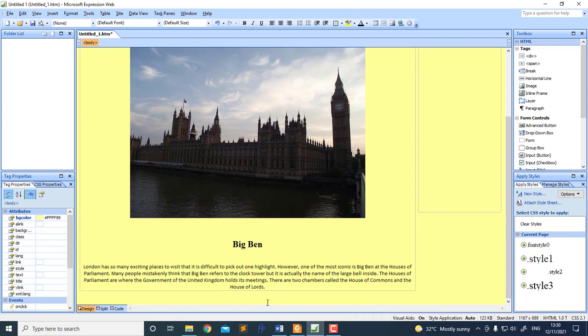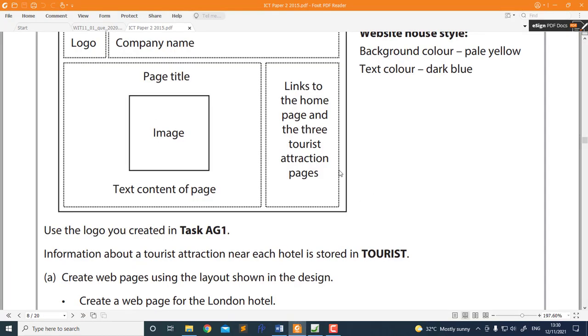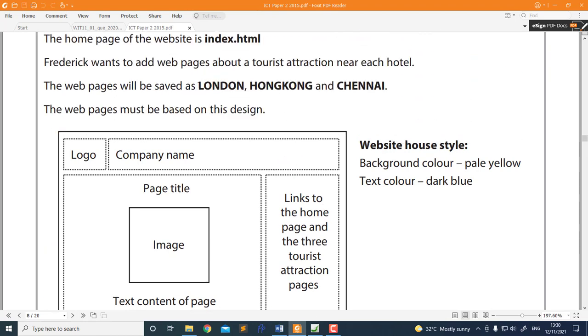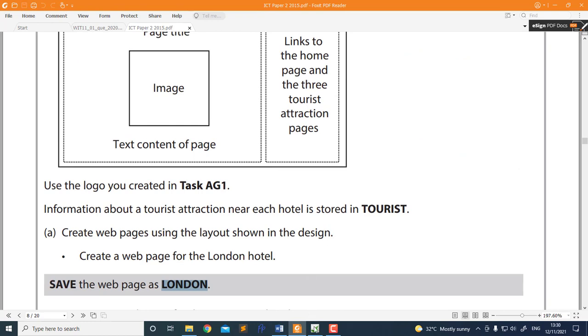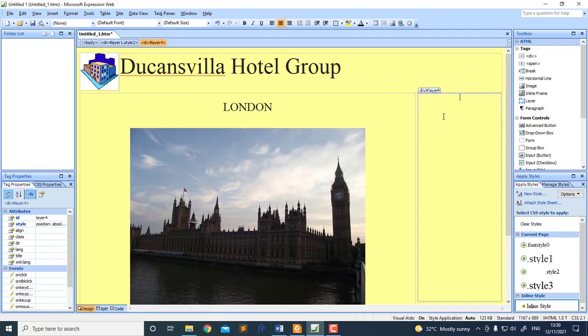Okay. Now, what else are we supposed to do? We need links on this side, links to the home page and the 3 other pages. Remember, the 3 other pages are London, Hong Kong, Chennai. That layer there is where we are supposed to put a link to the home page. So I'll type home, press enter maybe twice. London, Hong Kong, and how do you type Chennai? If it's typed that way.